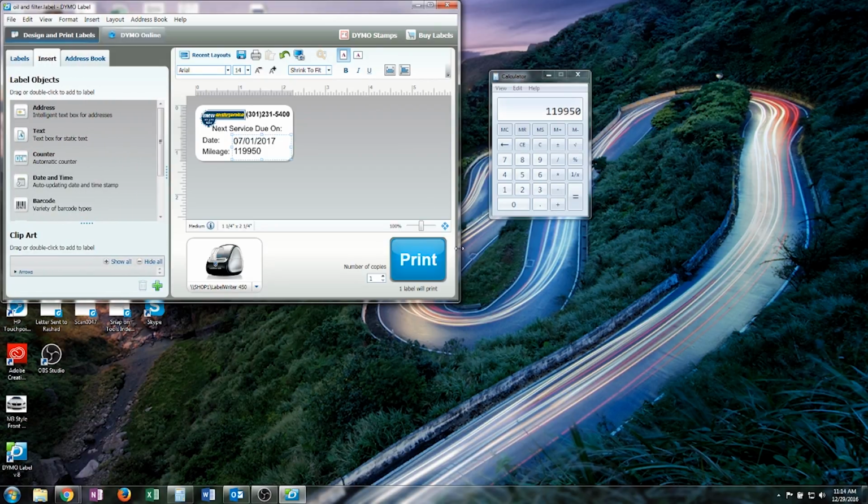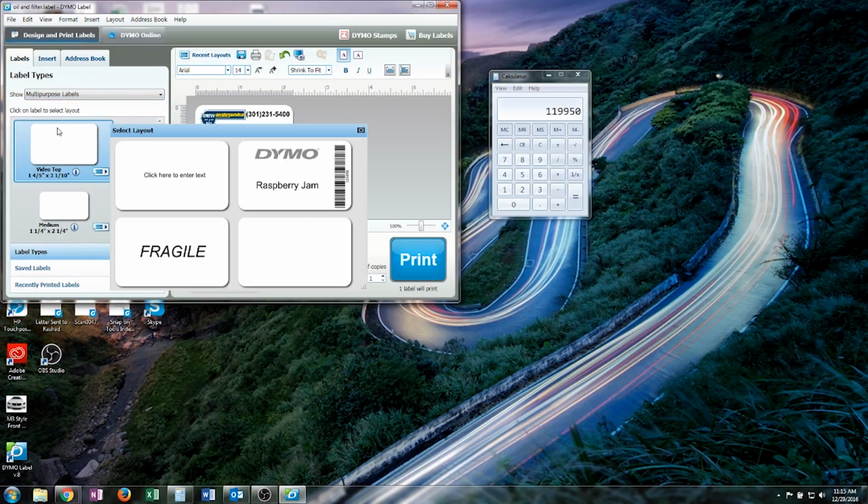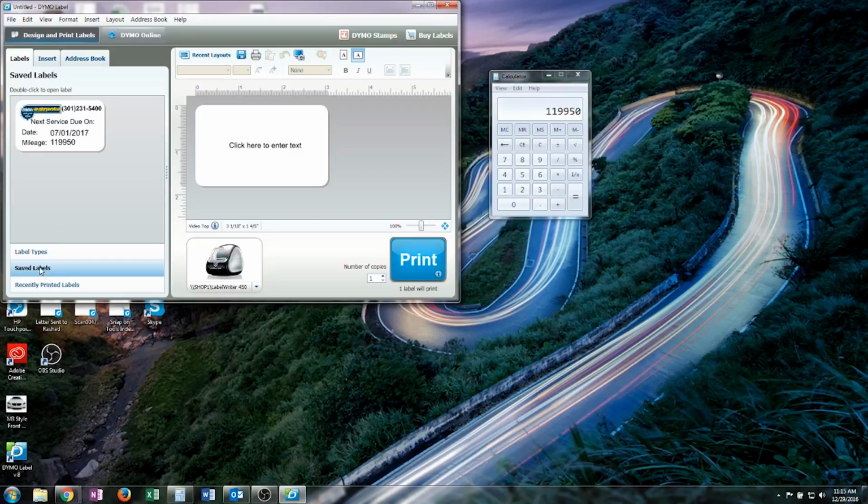That way, if somebody changes the setting, say they put in a totally different sticker and you're like, oh shoot, I did all that work, where is it? Go to the save labels button, just click on that, or double click on it.